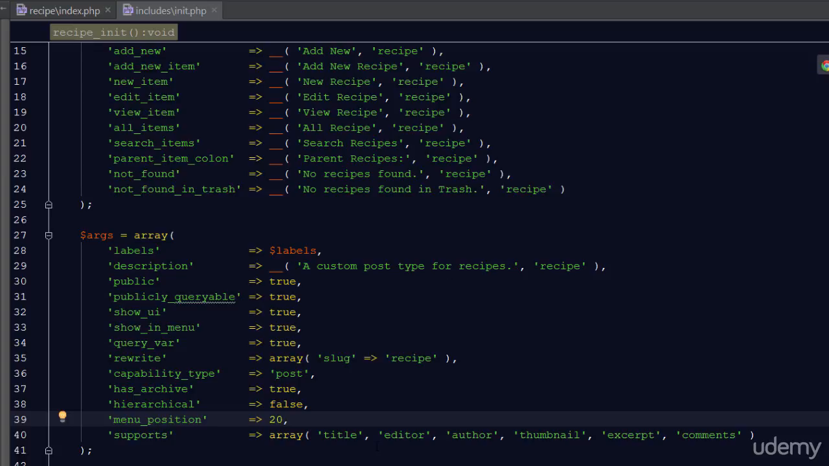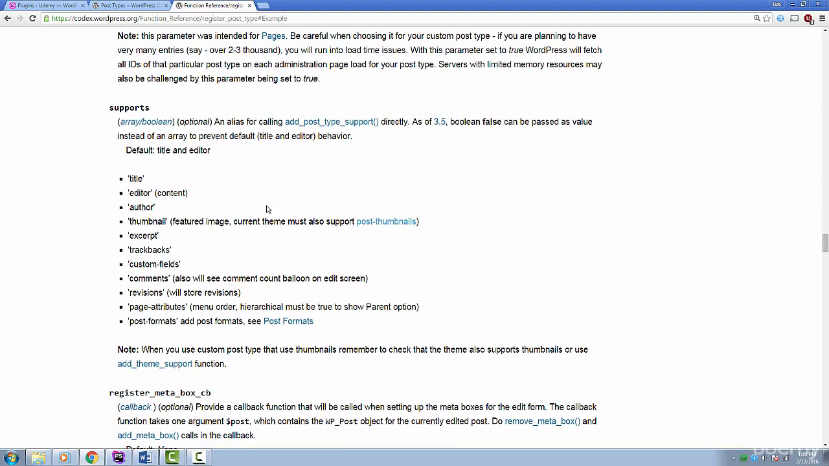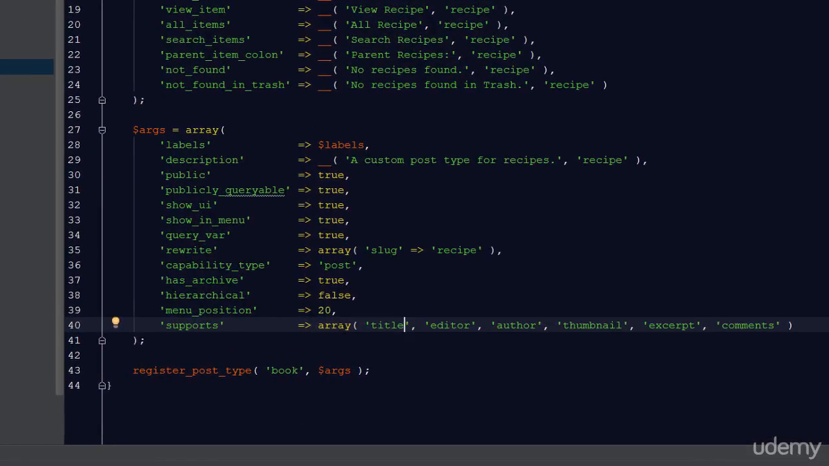Supports is a very important value to set. Let's take a look at the documentation for a second. This is an array of components we can add to our post type. Which are they exactly? Well, if we take a look at a regular post, you can see we have this title field, a content editor, categories, tags, etc. We can actually use those in our post type without having to recreate them ourselves. Here's what we want to add support for: title, editor, author, thumbnail. We don't want excerpts or comments.